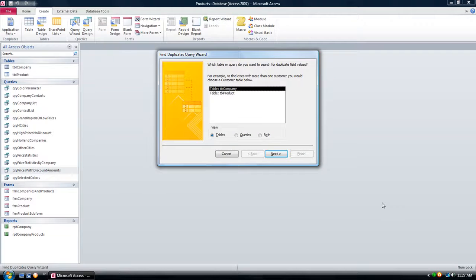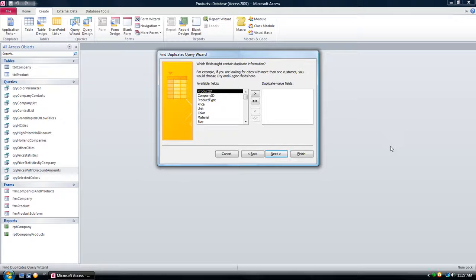Okay, and then at this point really all you have to do is read instructions very carefully and make sure you choose the appropriate settings at each juncture in the wizard. So in this case I'm told to use the product table, so I'm going to select that and then do next, and then it says which fields might contain duplicate information, and according to our instructions the product type field is the one that could contain duplicate information.